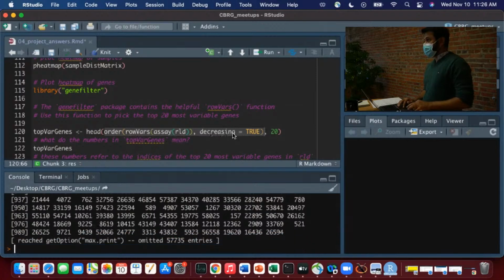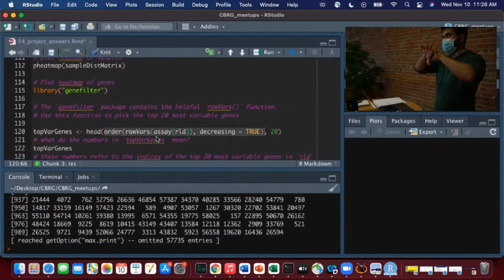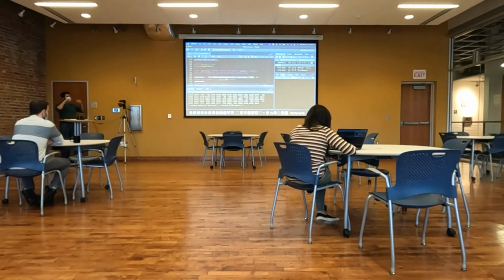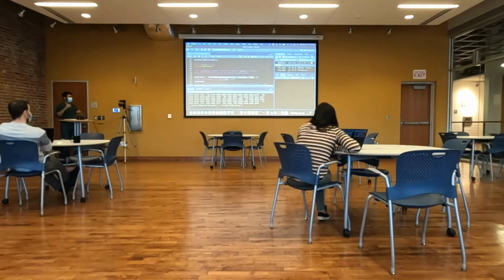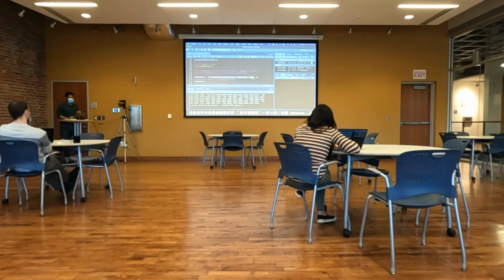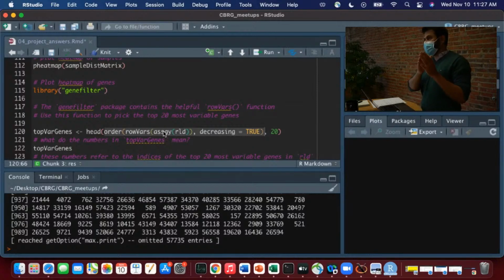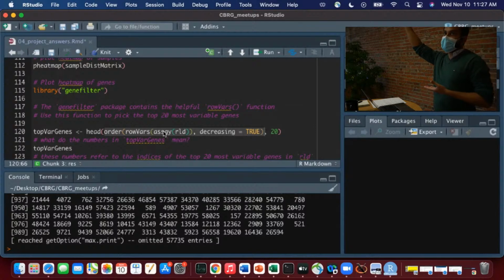So what does order do if you don't set decreasing equals true? When you did this row_vars, you now have this long list of variances. When you apply order to these different variances, it will work out the order of those variances. So let's make it simple. If you had three variances, 20, 50, 30, and you applied order to that, you would get 1, 3, 2. Because 20 is the lowest, 50 is the highest, and 30 is somewhere in between. So it gives you the rank. That's what I'm looking for, the rank of the variances. By default, order will order from the lowest variance to the highest variance. If you set decreasing equals true, it'll just flip that.